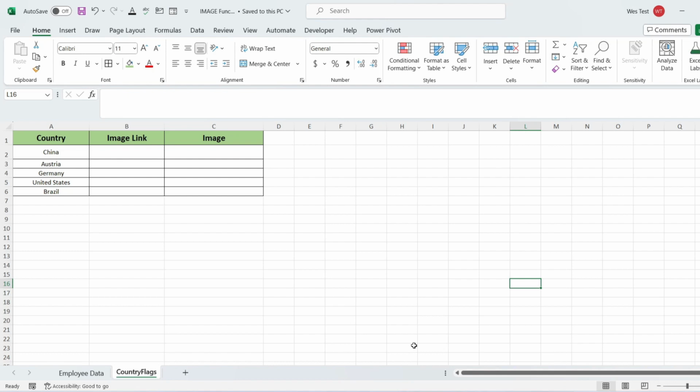Ideal for various applications such as inventories and employee records, the image function in Excel is designed to insert pictures into cells from a URL. It requires images to be hosted online. Overall, the image function simplifies the process of incorporating visuals into Excel worksheets for improved data visualization.